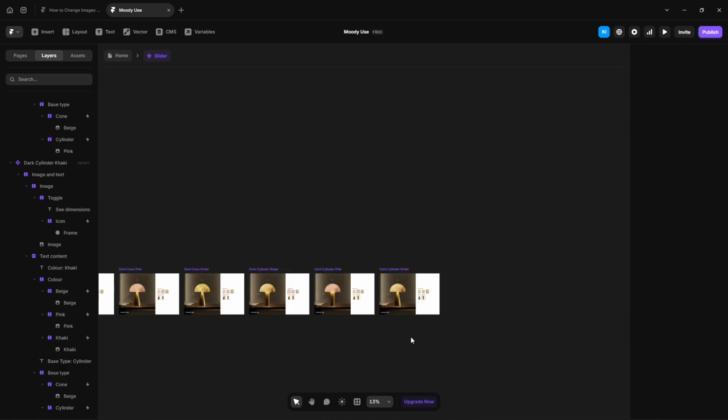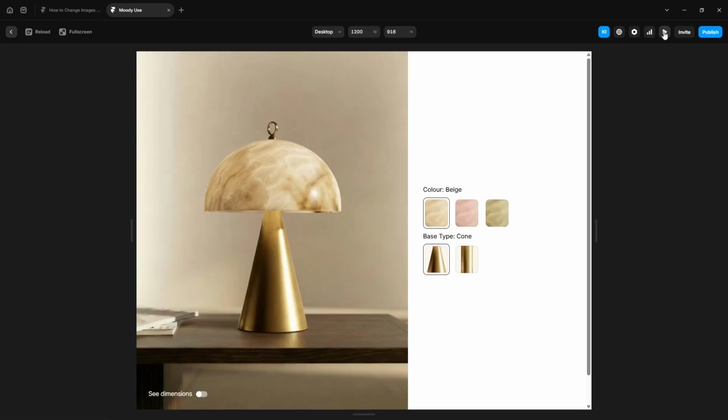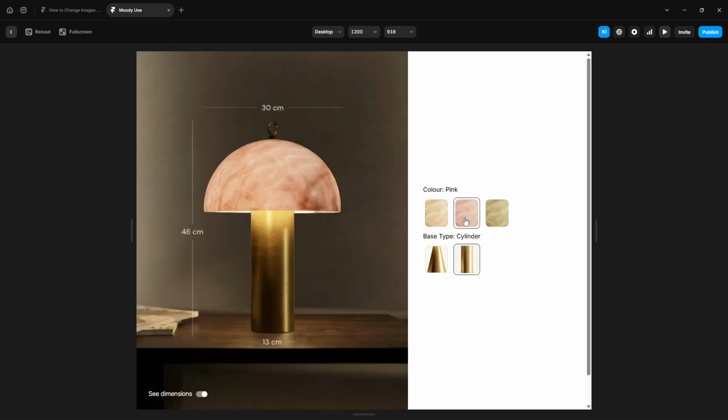Done. Now let's give it a preview to see how it looks. Pink, then khaki. Yes, it's working. As for cylinder, pink, beige. Yes, it's working. And let's see the dark version. Khaki. We have some issue here, so we need to fix it.